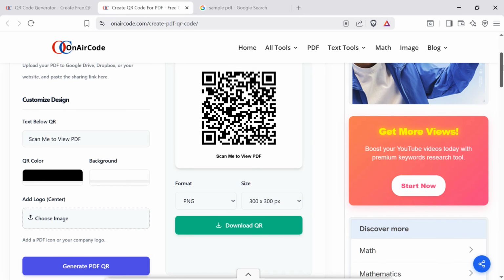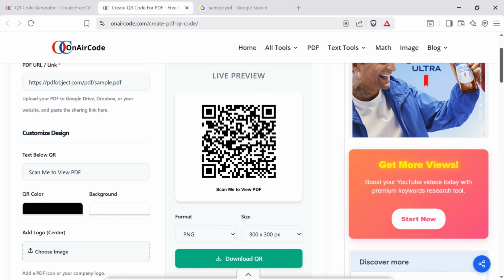The tool will instantly create a live preview of your PDF QR code. You can then choose your preferred file format and select the size that best fits your needs. Once you're happy with the result, click on the Download QR button. That's it. Your PDF QR code will be downloaded directly to your device and ready to share on websites, business cards, brochures, posters, presentations, or anywhere else.